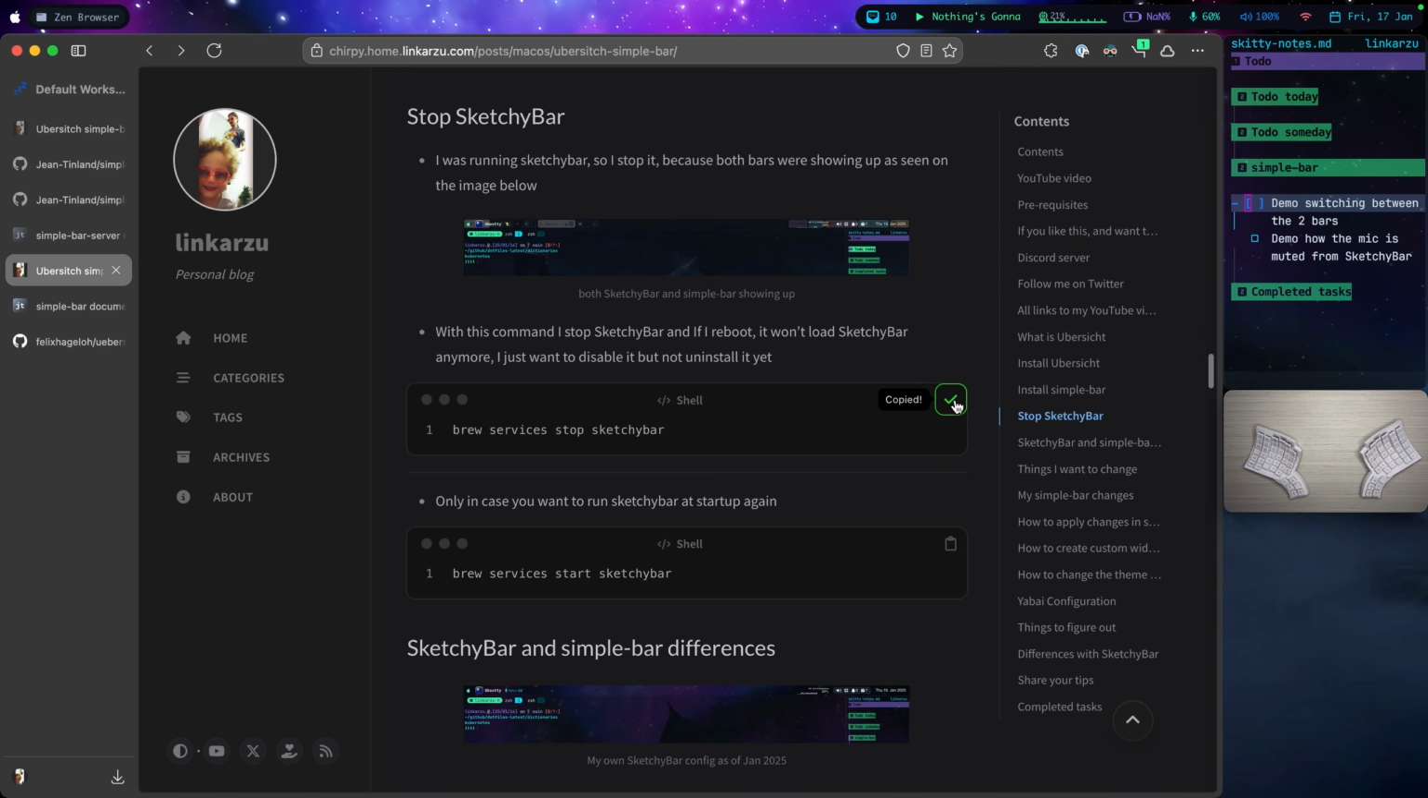So how did I stop SketchyBar with this command? brew services stop sketchybar. And even if you reboot, this is going to make SketchyBar not start when you turn the computer back on. So I'm just going to disable SketchyBar for now. I don't want to uninstall it yet.